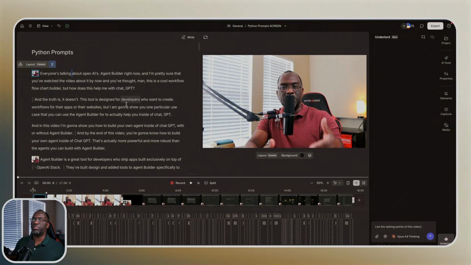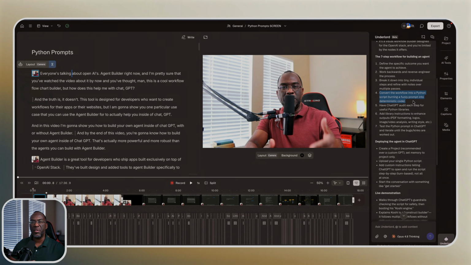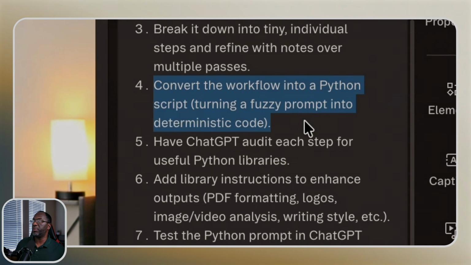And if we come back to the Python prompts video, I can ask Opus 4.8 to list the talking points of this video. At the very heart of building an AI agent is step number 4, convert the workflow into a Python script, turning a fuzzy prompt into a deterministic tool. Because large language models, when they see Python, they see other pieces of code, they execute them far more deterministically than they do natural language processes.